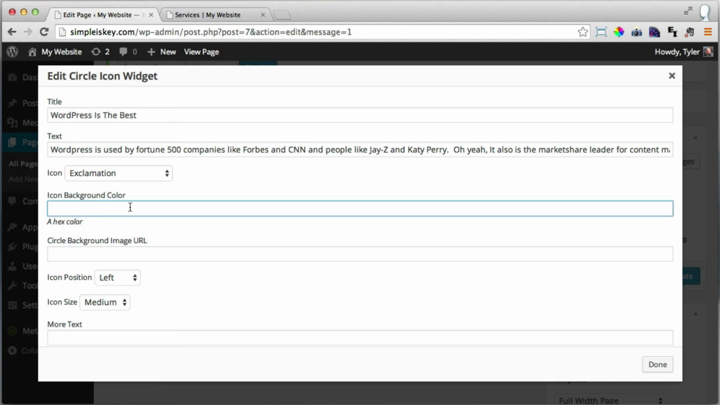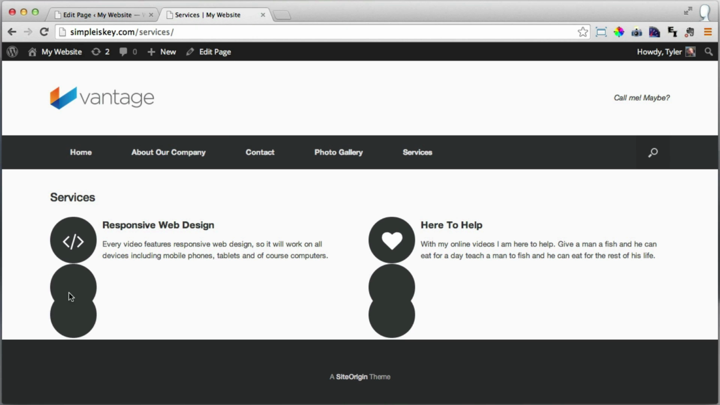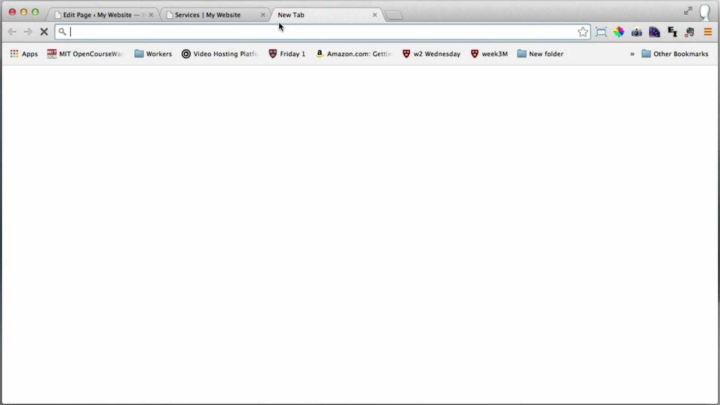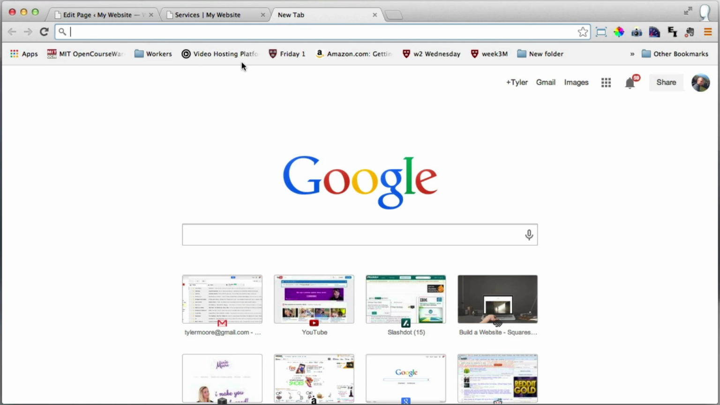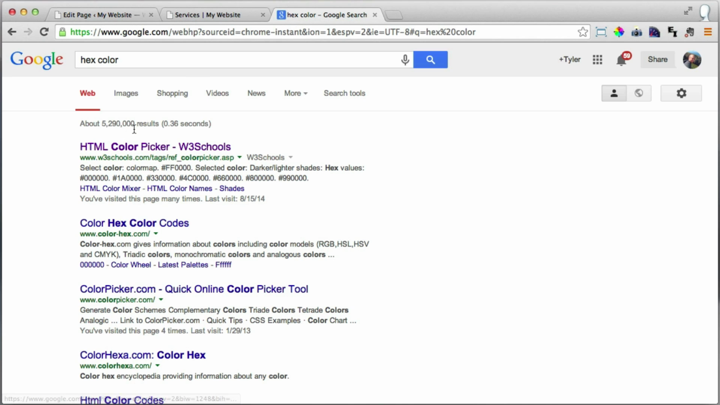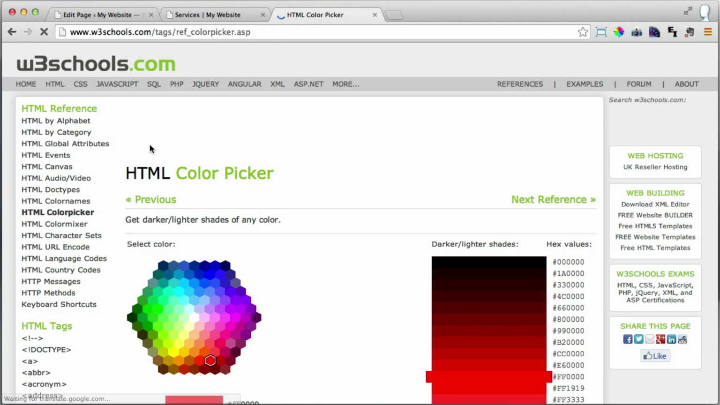All right, and then the icon background color. Let's say we want the color to be green right here instead of this dark gray. So what do we do? It's asking us for a hex color, but what the hex does that mean? Well, we can go to Google and type in hex color. And the first result is W3 Schools. And we can click on it.